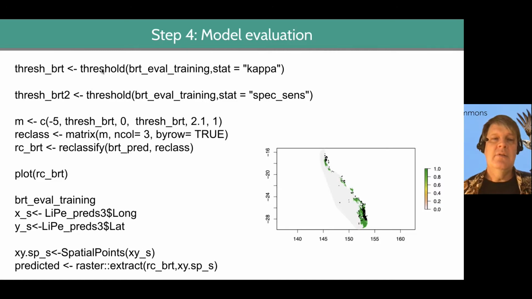And based on that new threshold, say that we're going to use kappa, we're going to do that reclassify again. We've done this a lot now, where we create a matrix where everything between -5 and the threshold that we've set is going to be set to 0, and everything between that threshold and 2.1 is going to be set to 1. And we're going to reclassify that and plot it. And when we plot that, this is what we get. So we still have some points that are falling in areas where we didn't predict this frog would occur, but a lot of the points are falling in areas where we did predict this frog would occur.